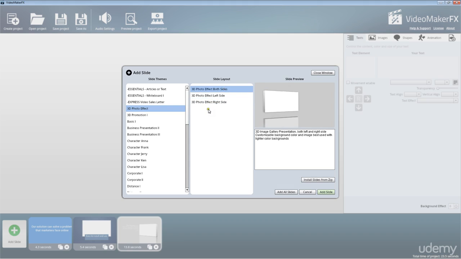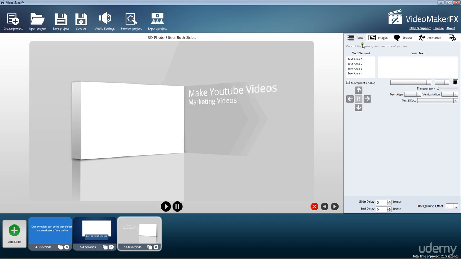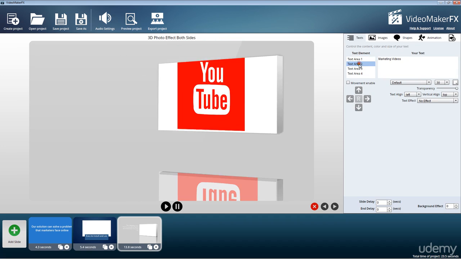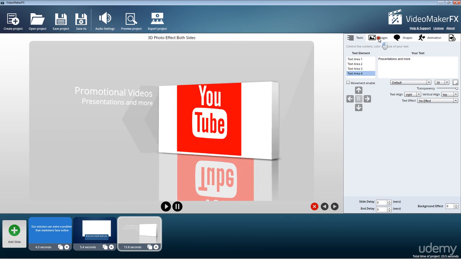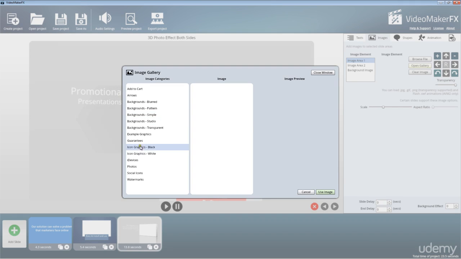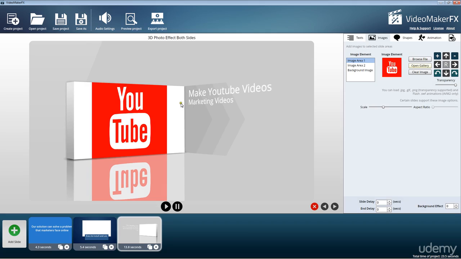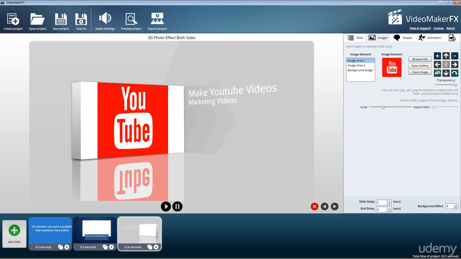So all I did is select this one, add slide, and now it's within my video. And here I'm selecting it. So I've got 4 text areas. I've added in some text here, images, and the good thing about the gallery, it's got that YouTube icon. So again, it's really neat that it does have these useful icons that you might be using on a regular basis, and they're just simply available right within the video.